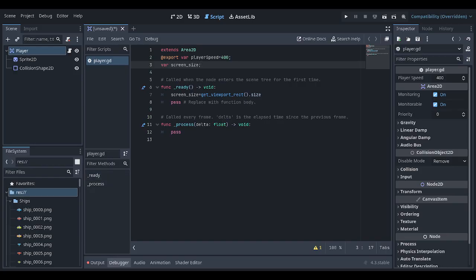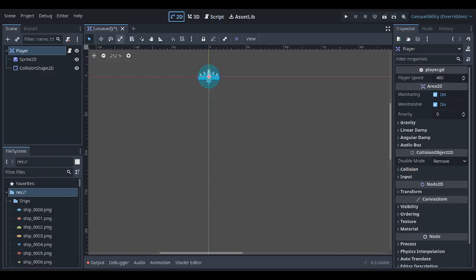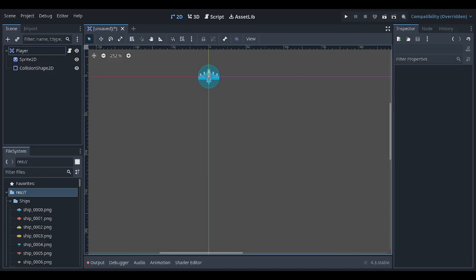So, anyway, what a day. Stuff's breaking, and it's saying the scene is unsaved. What is unsaved about this? What do you mean, save this? Okay, whatever. Alright.